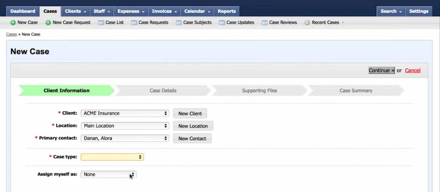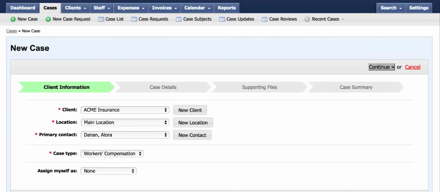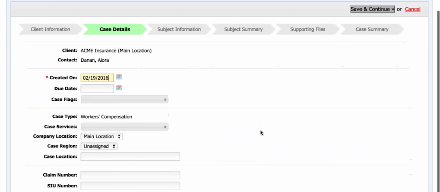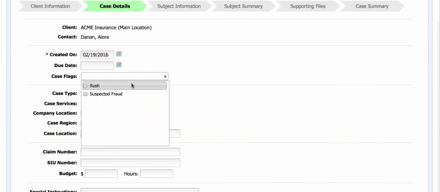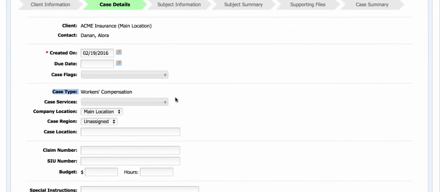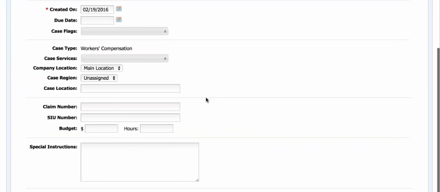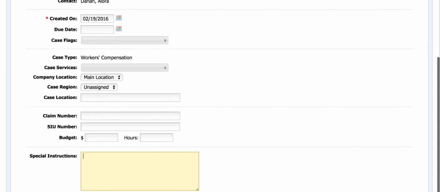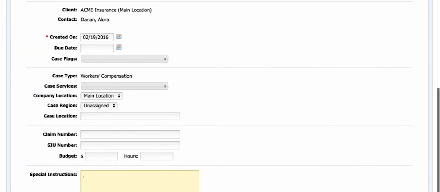And great, now I see workers' compensation is selected as a case type. I'll click Continue, and we'll take a look here. Great. So as we go down, we can see that I have my case flags I selected. I have my case services that I selected when I created the case type. And I have my custom field for special instructions that I created here too. So I'm going to move forward and we're going to look at the subject type.